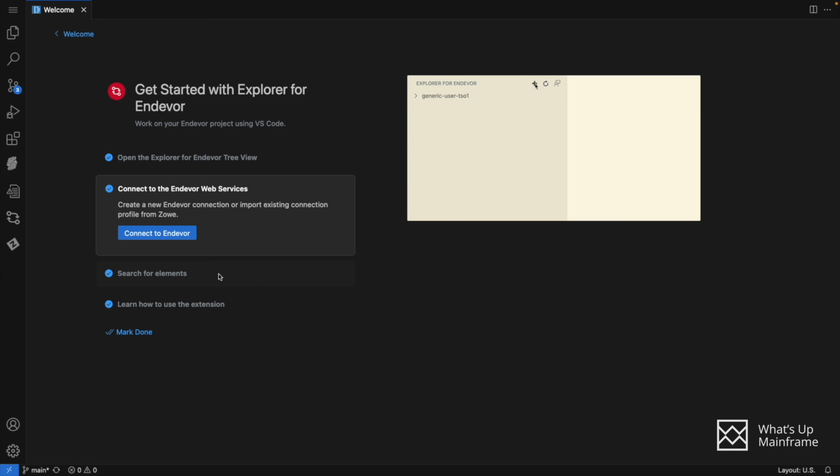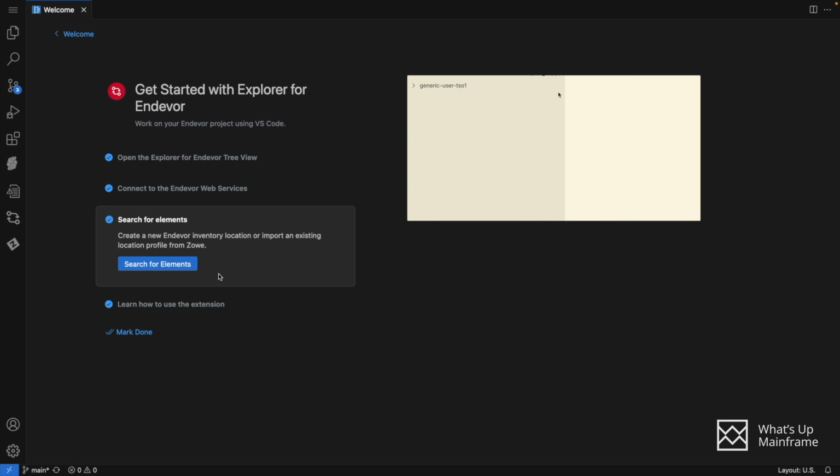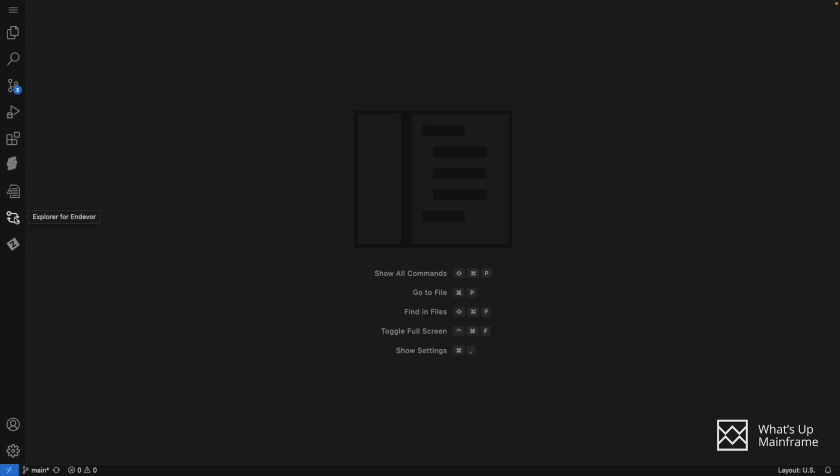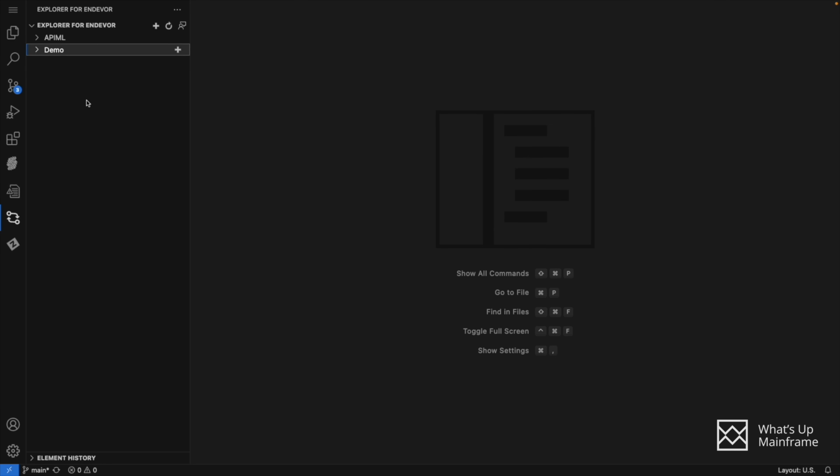Following connecting to web services, there's search for elements. This is opening the tree and going into an inventory location that you want to use. And then there's generally how to use Explorer for Endevor, for which you can use the command palette, and it will actually give you other walkthroughs that we include. In general, with Code4z, we encourage you to go through the walkthroughs because they are the ideal place to start.